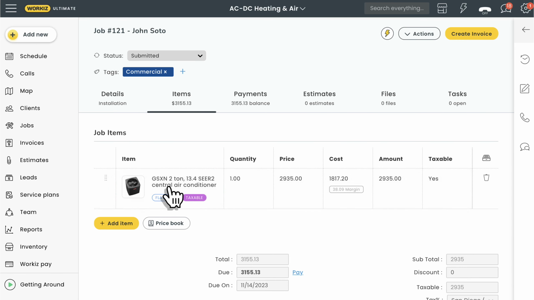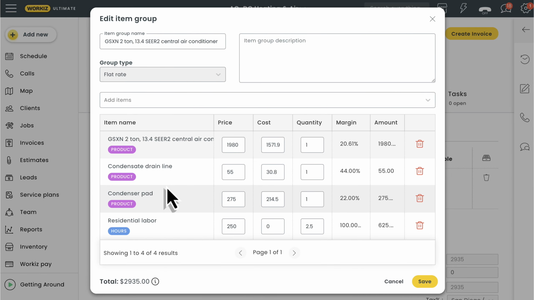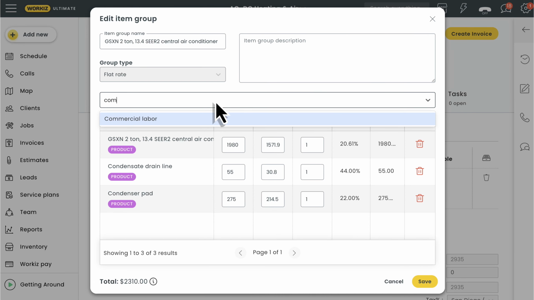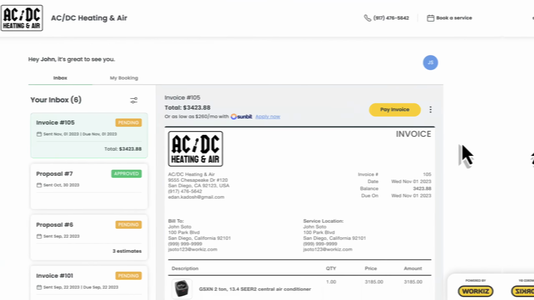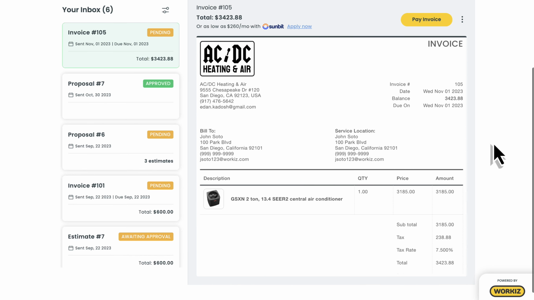You can select it to see a breakdown of the individual line items that exist within this flat rate item. You can even make quick changes, like adjusting the amount of hours you expect this job to take, or even adding a different type of labor that you want to charge for. Making changes here won't impact the flat rate item that you created before. That'll stay the same. And if we head over to the invoice, here's what your clients are going to see. Single item. And that's it.